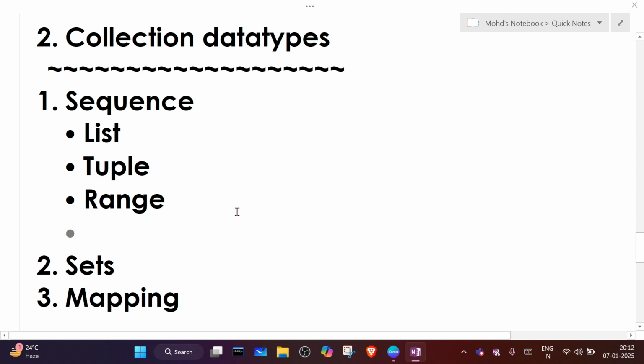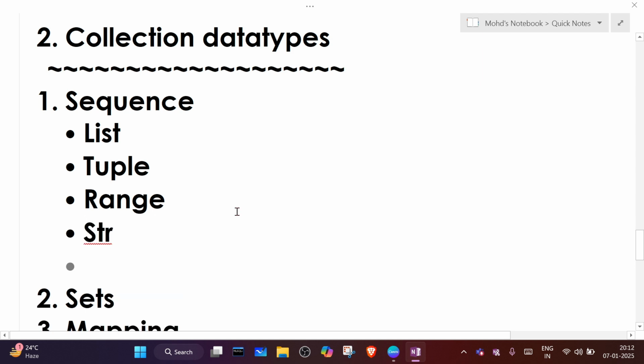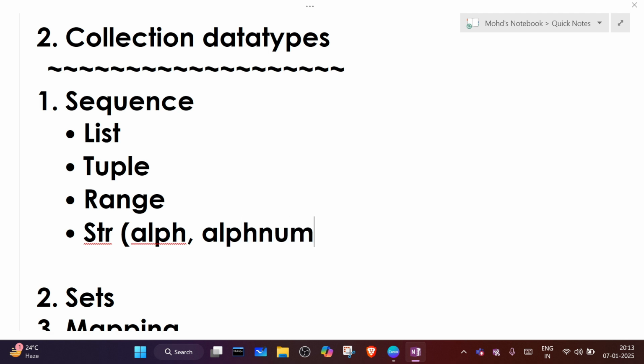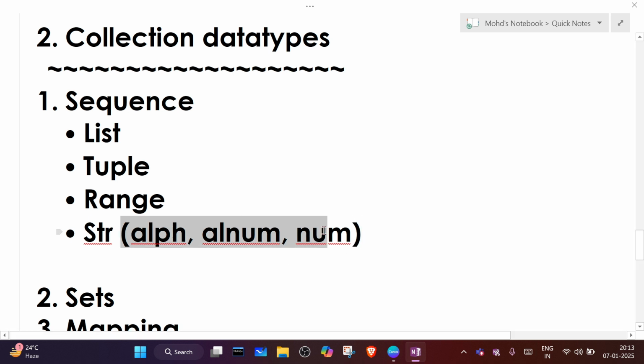After the range data type, we have another data type, which is str. Str is string. String is a collection of alphabets, it could be one or more than one. In string we have categories: alphabetical string, numeric string, and alphanumeric string, or alnum. So these are the categories, but we don't need to remember this right now.